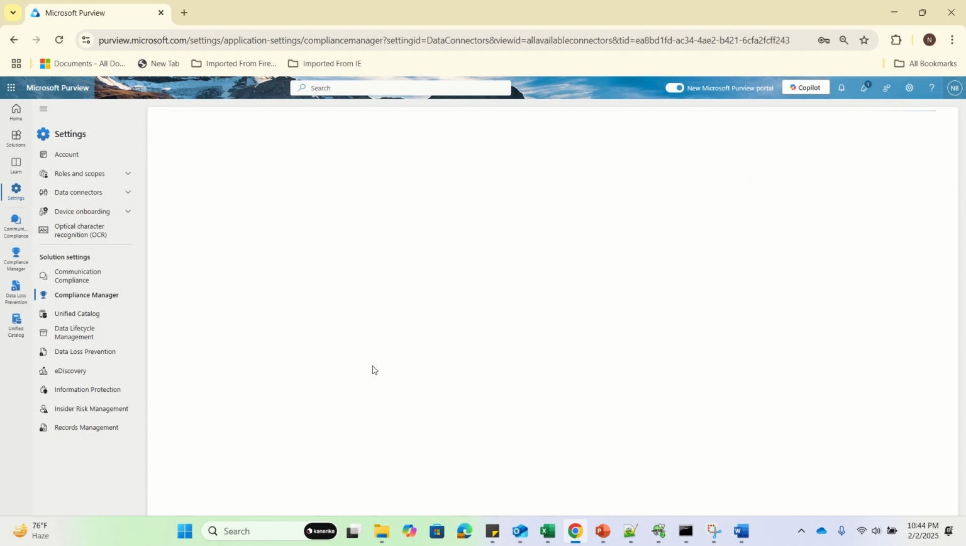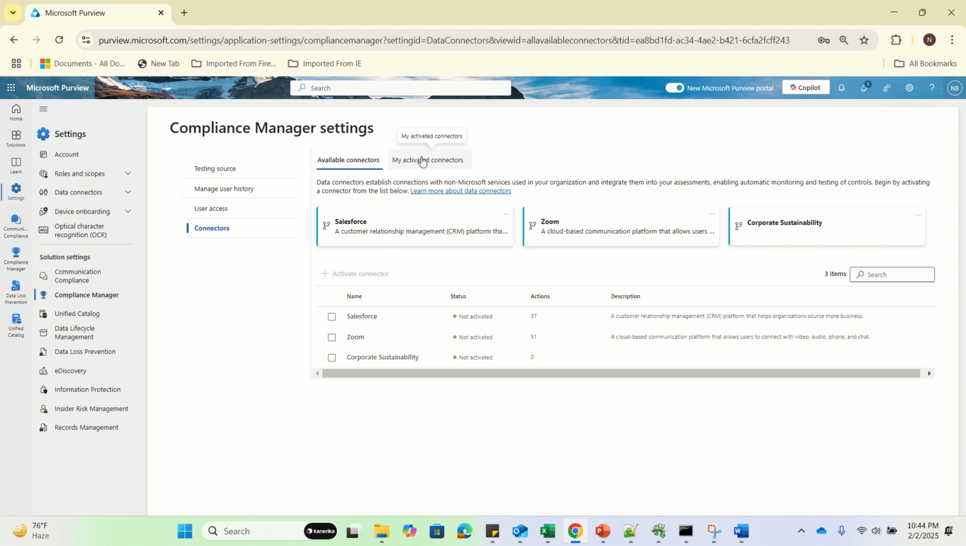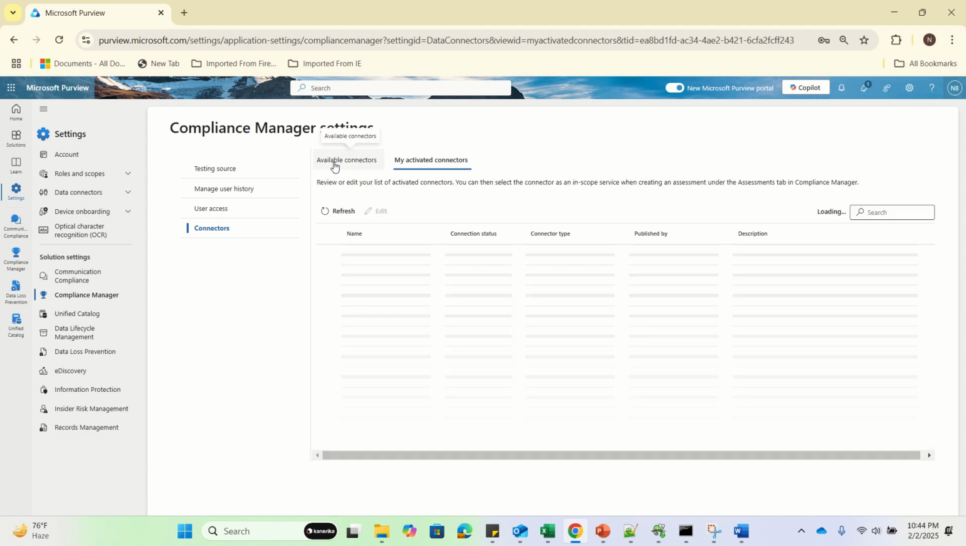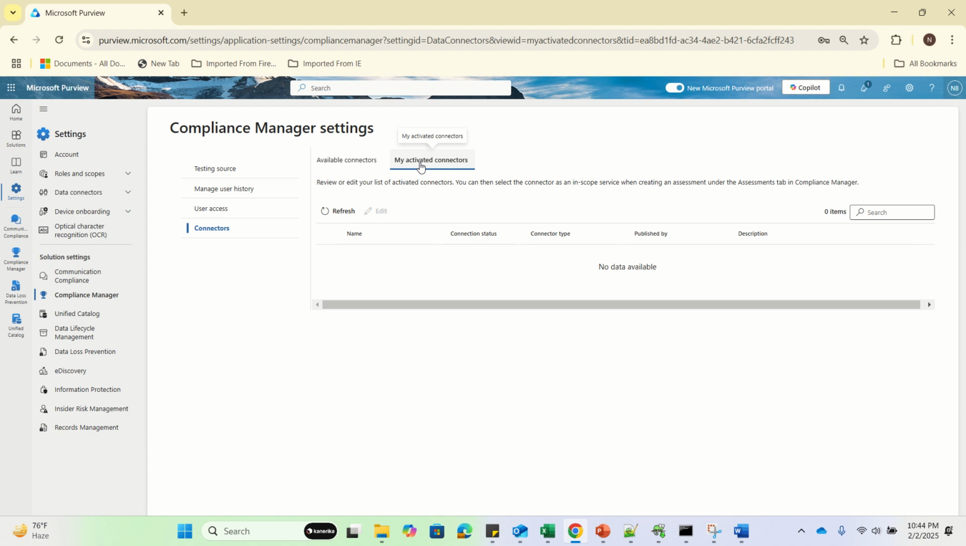Similarly, you can do the same for Zoom connectors and also for corporate sustainability connectors. Here in the next tab, you can also see my activated connectors. So if any connector is activated under available connectors, that will get listed in this place. So this is all about settings related to communication compliance and compliance manager.